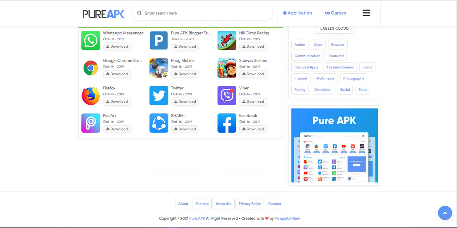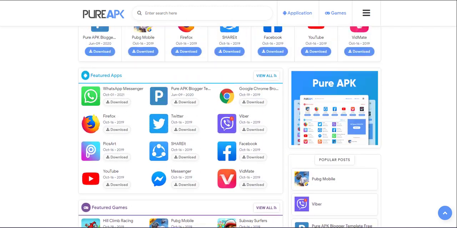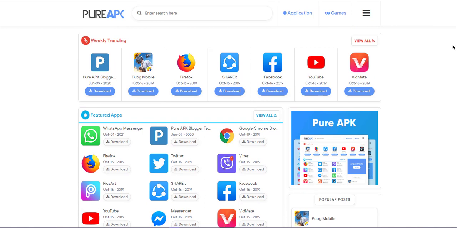And one thing I like the most is this main slider and the direct download button. It means when you click on download, you will go to the post. And I like this template the most.